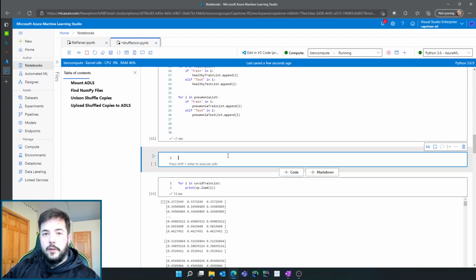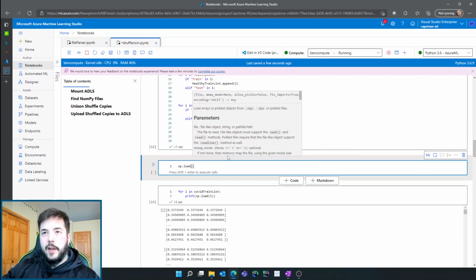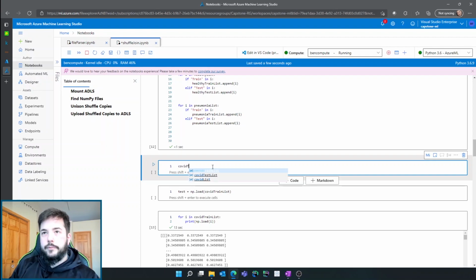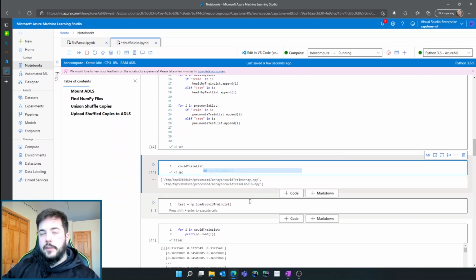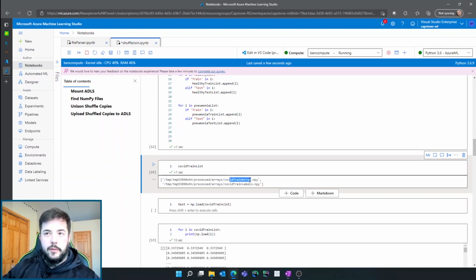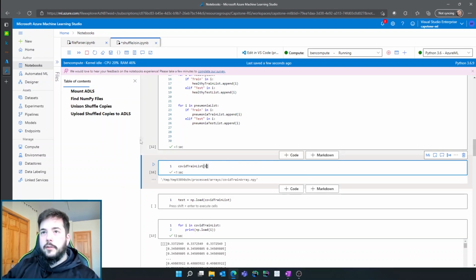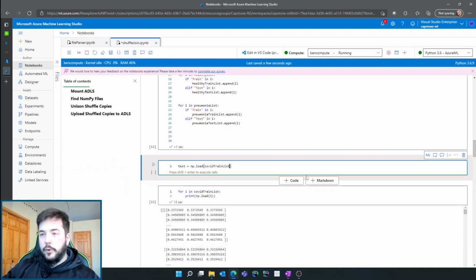All right, so let's actually start a new cell here, and we can do np.load. So np.load allows us to load in a NumPy array back into memory. We'll add this to a variable called test, and we can bring in the COVID train list. If we look at this list that we generated in the last step, we can see this is a list of NumPy files, right? One is our train array, which is our pixel values. One is our labels. So 0 is the first item in the list, which is our train array. So let's delete that. We'll bring in our train array and load that into memory.